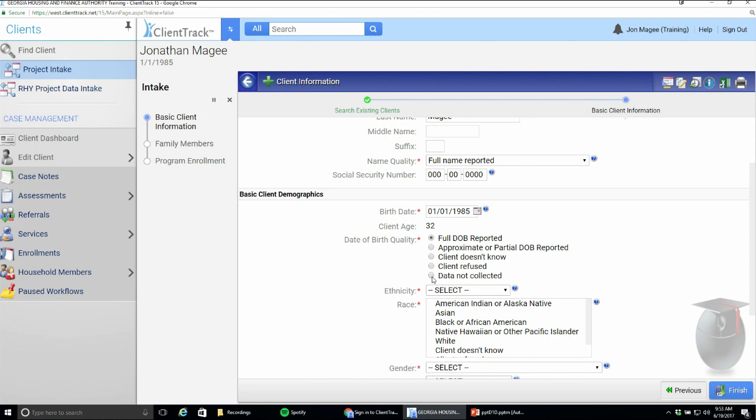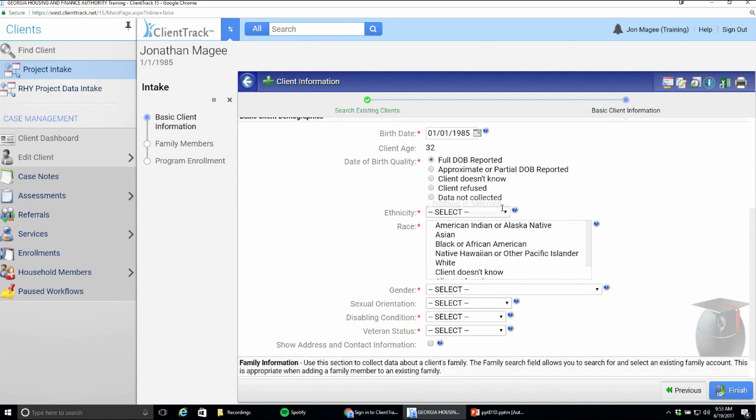However, if for whatever reason that information was not captured when you initially enrolled that client or when you got that information from them, then that field is there to be used. We'll go ahead and continue.